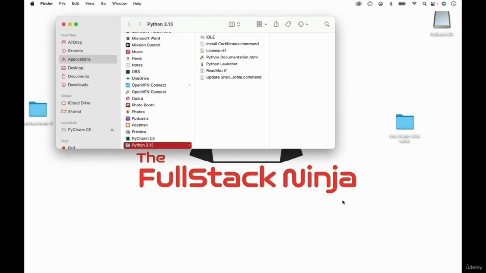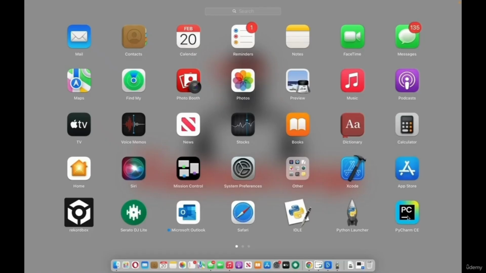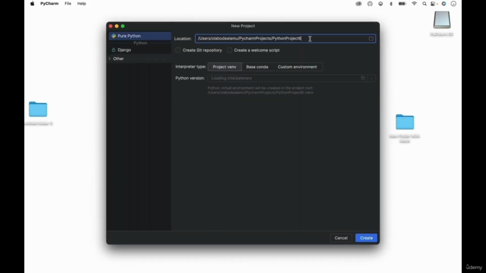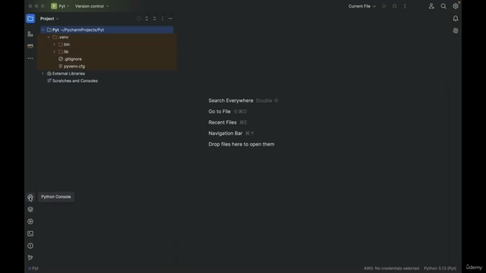So when you're ready to launch PyCharm, you just go to the Finder, and this is what PyCharm looks like. You can click on a new project, give it a name that you want, and this is what inside the code editor looks like.